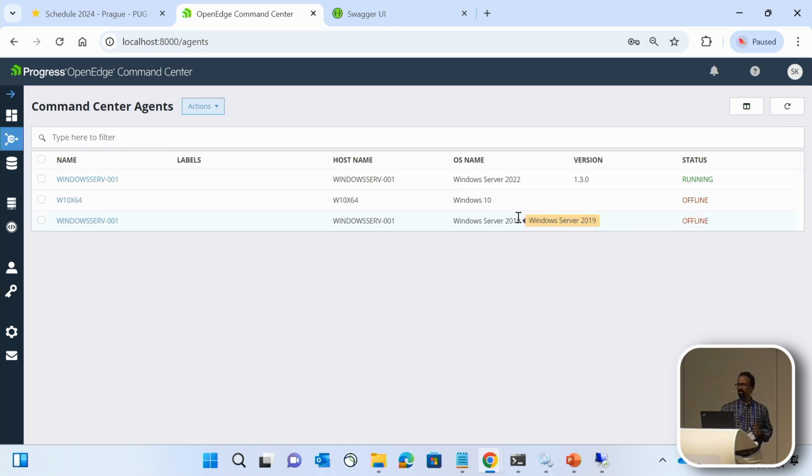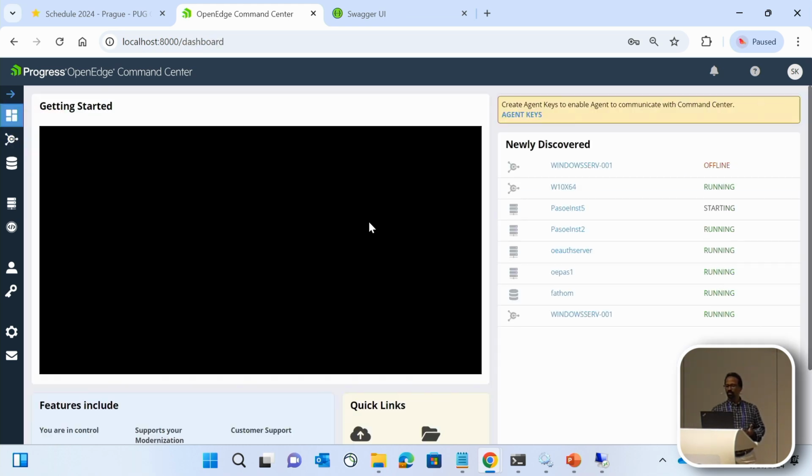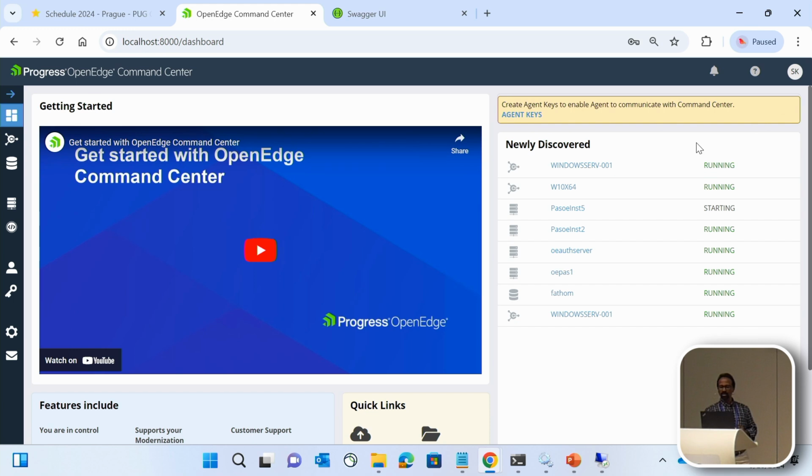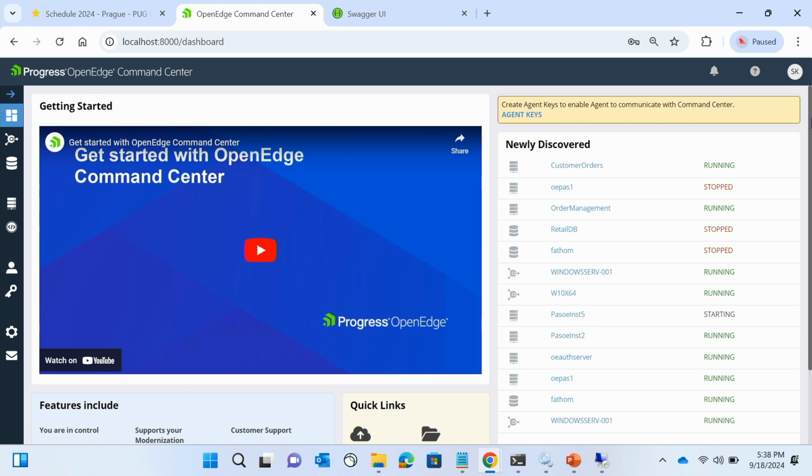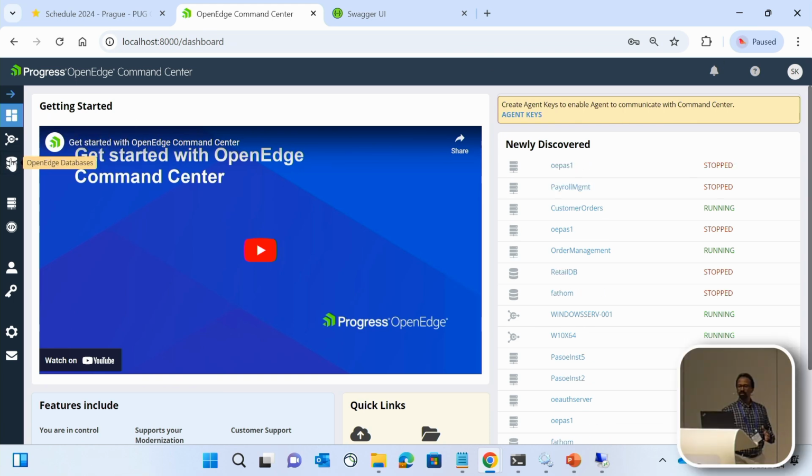So these 2 agents, when they initially contacted the OECC server, were offline, right? And then became running. When they became running, you see that the resources were discovered here, right? This list grows. So what is that? It is showing the agent started, and as soon as the agent started, the agent discovered PASOE instances and databases running there. So if you go back to, for instance, OpenEdge Databases, right?